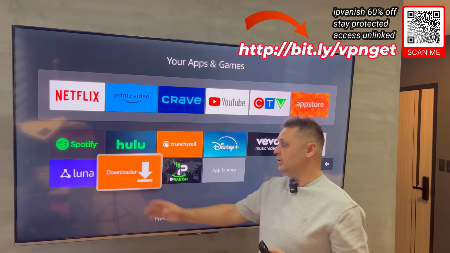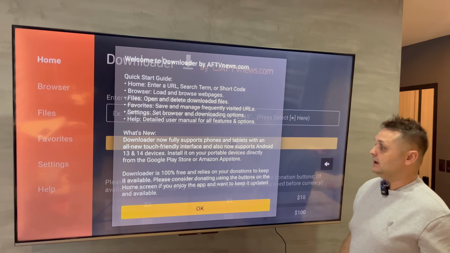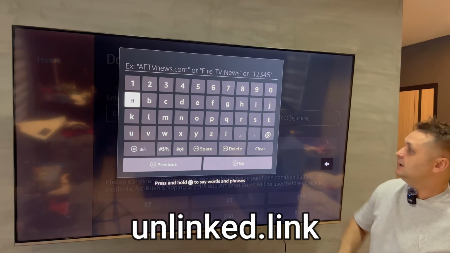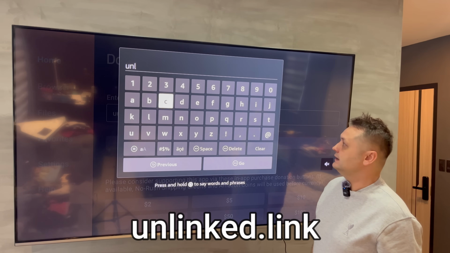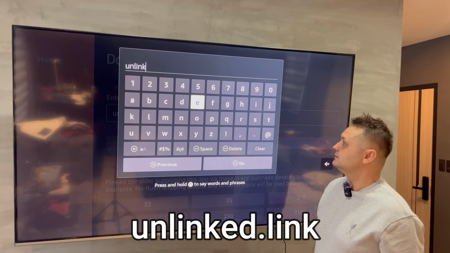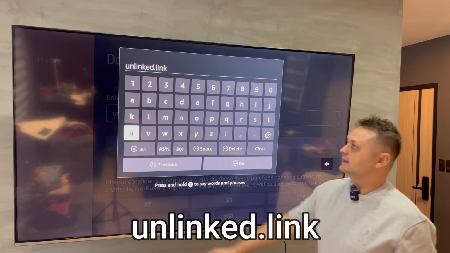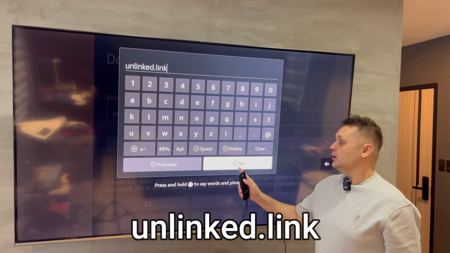We're going to open up Downloader. When Downloader opens up, what we're going to do is press the OK button. I'm going to click one up into here and click into this yellow field here and put in the following URL. So we're going to put in unlinked.link. Just like that, unlinked.link. Once we do that, we're going to press the go button, okay?